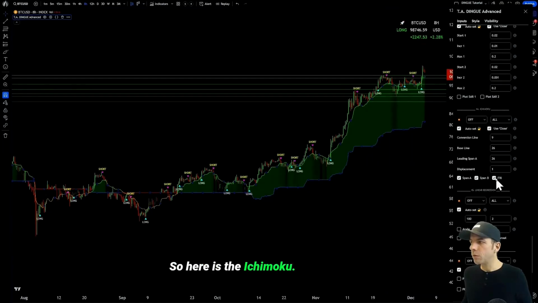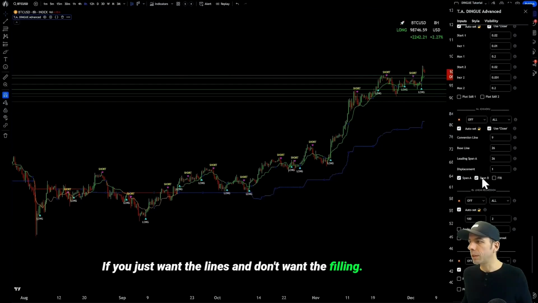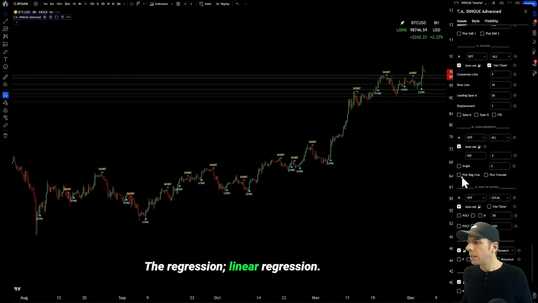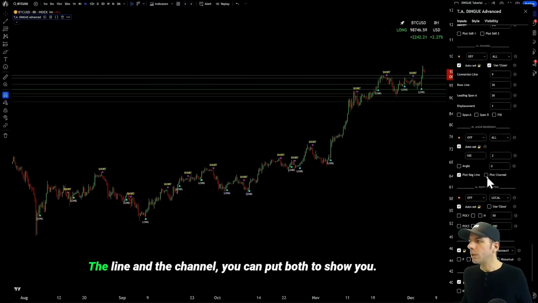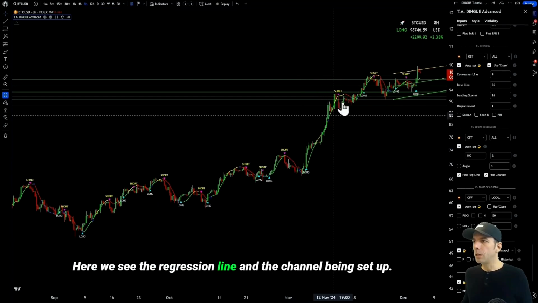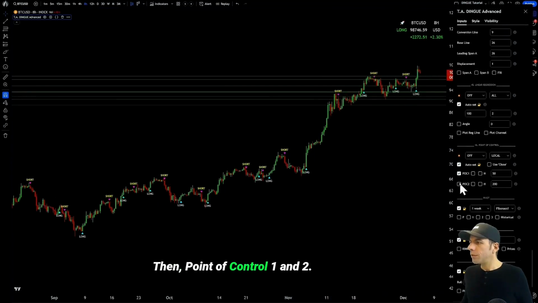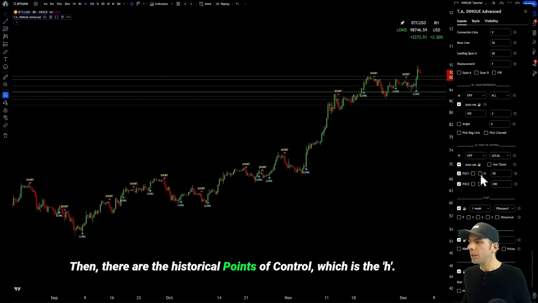So here is the Ichimoku, if you just want the lines and don't want the filling. The linear regression. The line and the channel, you can put both to show you. Here we see the regression line and the channel being set up. Then point of control 1 and 2, we can also add the price of the line. Then there are the historical points of control.